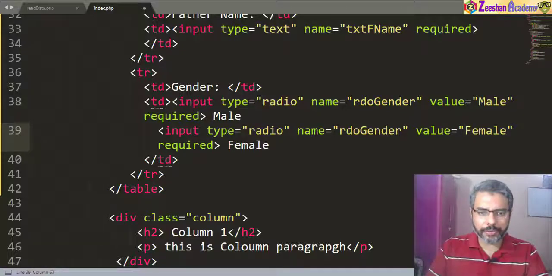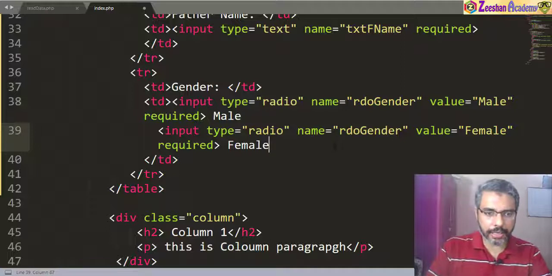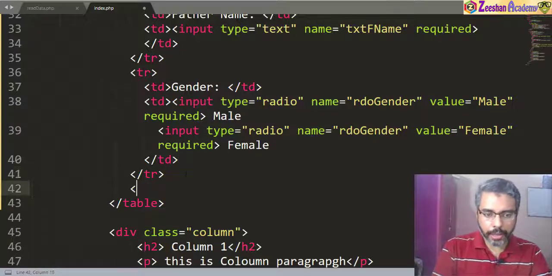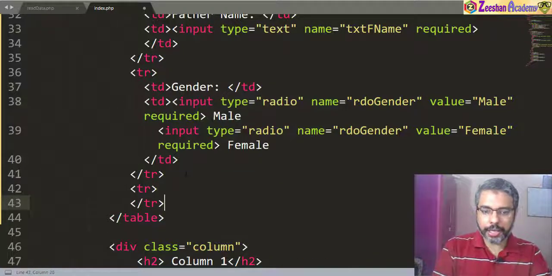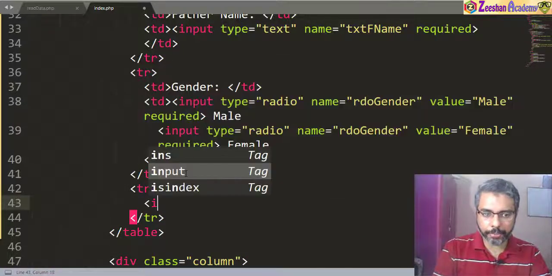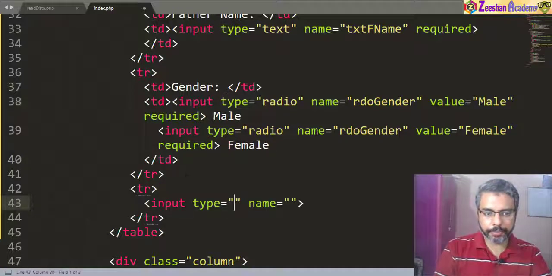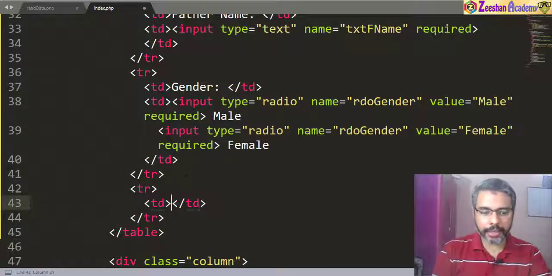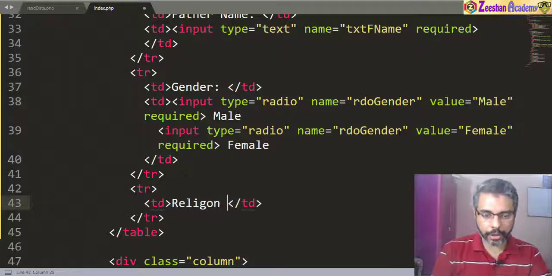Okay, what else can we give? Whatever data you want to put. For now, let's keep this in this order. Then let's use another table row and /table row. Inside the table row, again I use input, in fact sorry, Control Z. First we need to add table data and /table data. Inside the table data, let's add religion and a colon.